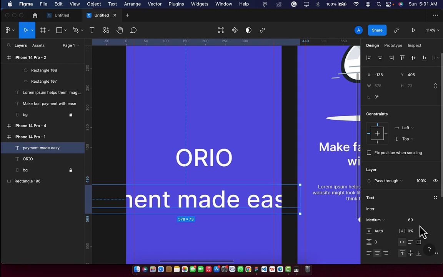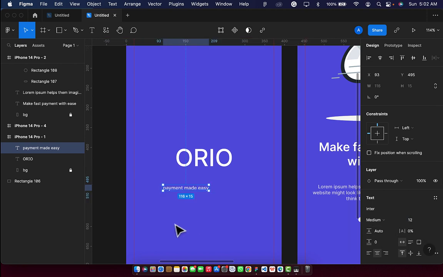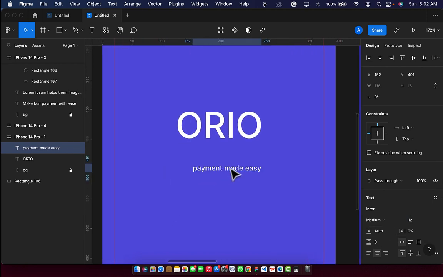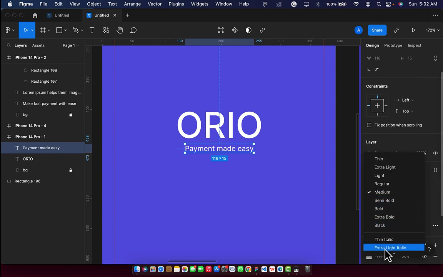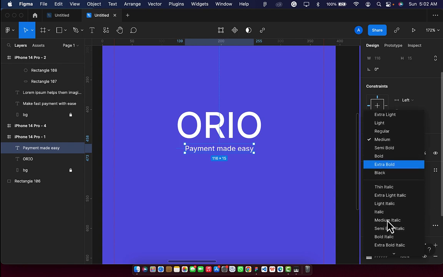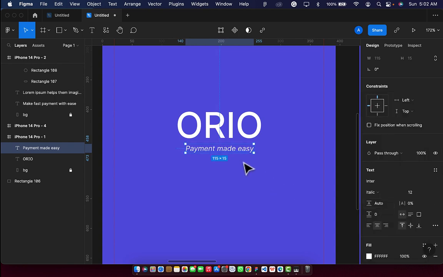So please, I'm going to reduce this to 12. Let's see, payment made easy, that's with Oreo. So I just want to make this P a capital letter, payment made with ease. So for this font style, I want to make this italic. So let's scroll down and see. Okay, we can make this italic.